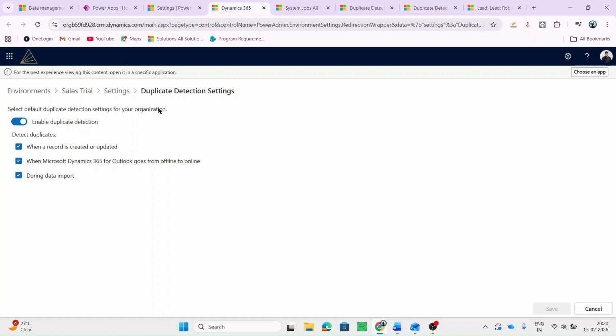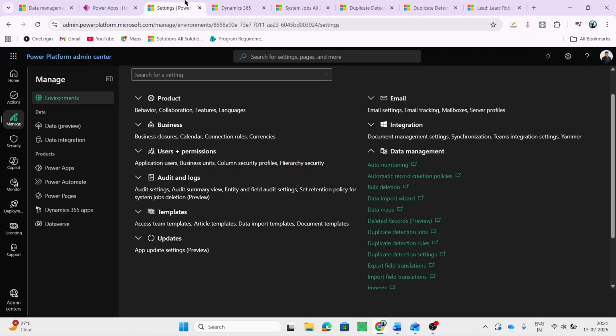And during that portion of time, just as I showed you for the example of leads, when I was creating a lead record, during that point of time it showed me a warning. So that thing was working because I had enabled this option. Similarly, we have the option for when Microsoft Dynamics 365 for Outlook goes from offline to online, and during data import, right? So you have to enable the duplicate detection from here. So these are the settings which you can configure, and always keep them on, just in case, to make sure that everything works properly, right? So that is one thing.